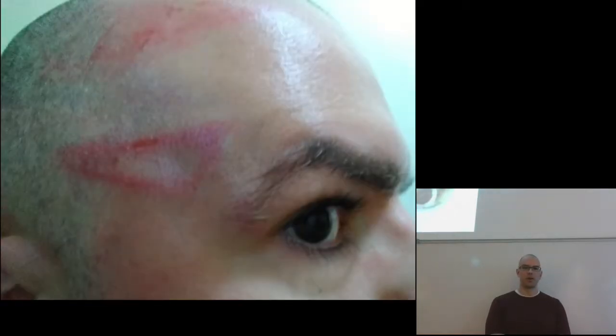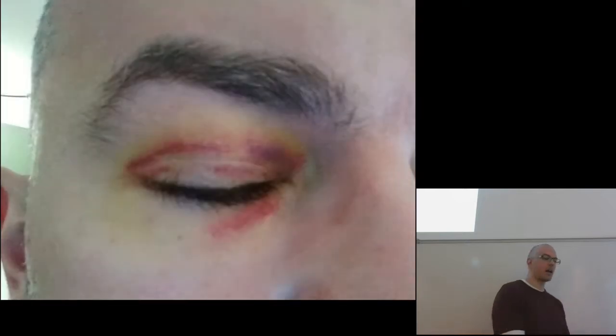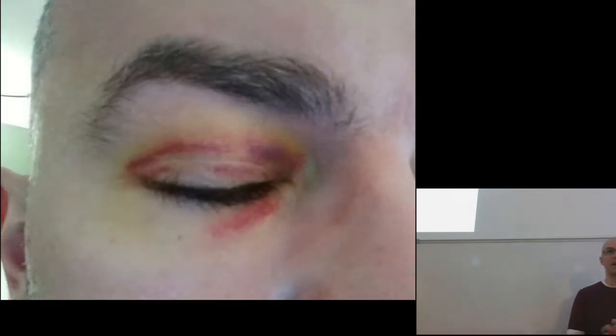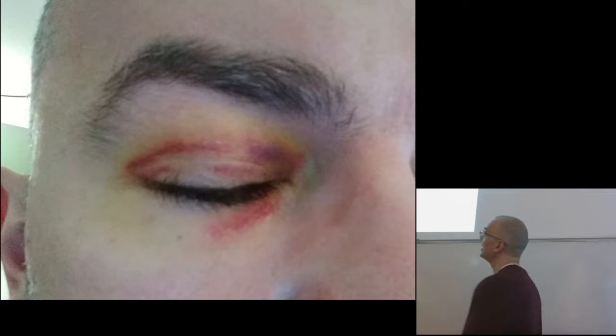That was some of the damage as a result of the crash. There's a little bit more of a close-up on it. Included was a black eye, but worst off was the fact that I did suffer a concussion. Ended up going to the ER. They did a CT scan. There was no fracture. There was no bleeding in my brain.